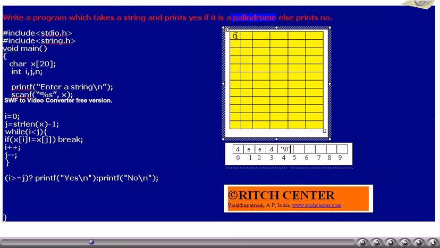Compared to the previous program, here we have modified only the while condition. That is, instead of making while i less than n by 2, we have made while i less than j. If you verify the tables of the previous example, you know why we have done it. Also, we have modified the last conditional statement as i greater than or equal to j. If that is true, we will print yes, otherwise we will print no. This is the only modification we have carried out to this program compared to the previous program.